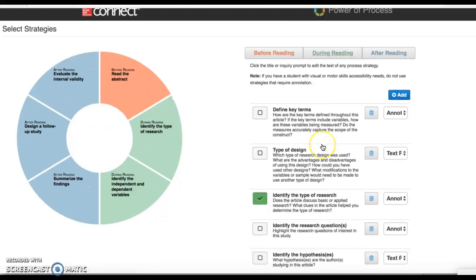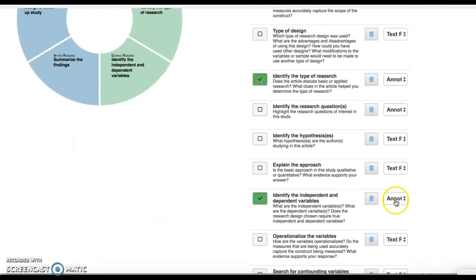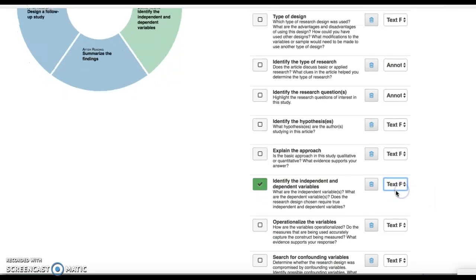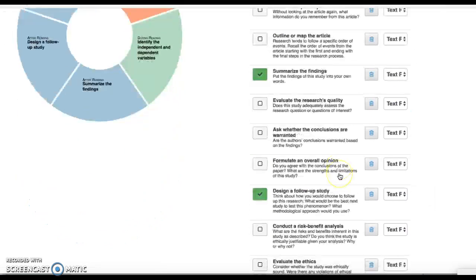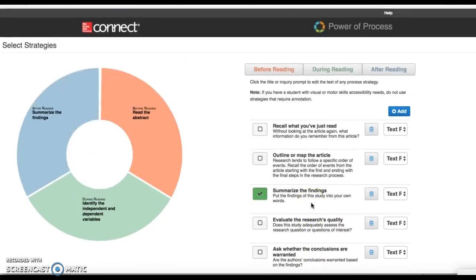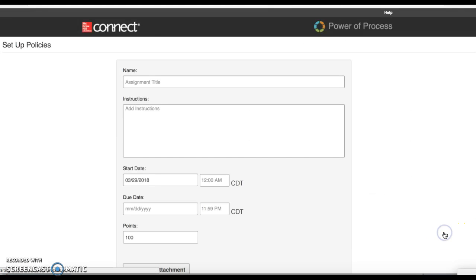If I come to the during reading, again, I have a plethora of options here, and I'm just going to leave the one. I'll make this one a text response, and then my post reading, again, we'll just leave that with one to keep it light. So once I've selected my objectives, I will click on continue.